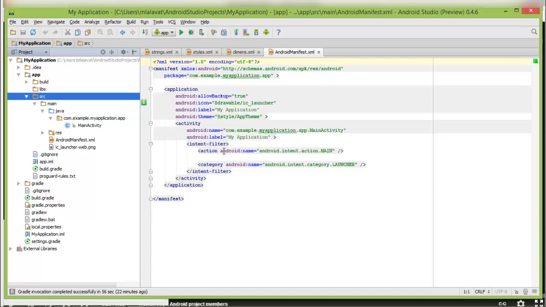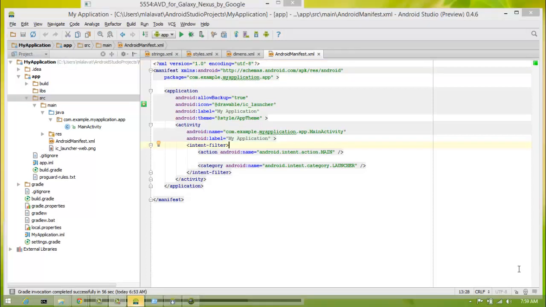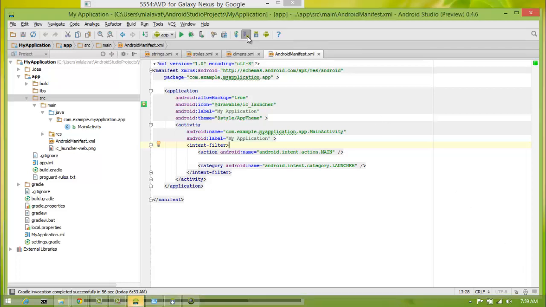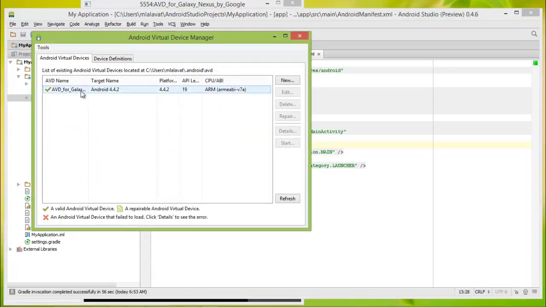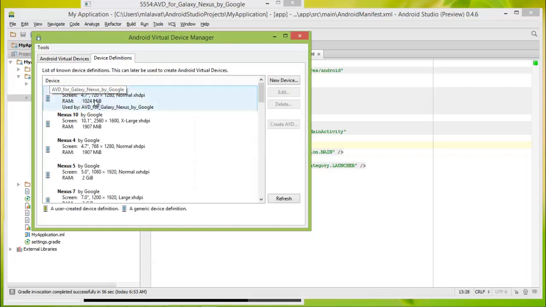Now we will learn about how to create different devices on the emulator. So let's create our emulator. To create our emulator, we need to go to this small symbol here, click on this symbol. On the Android virtual devices, I have already created one device. Let's go to the device definition, select the first entry here, Galaxy Nexus by Google, and create AVD.